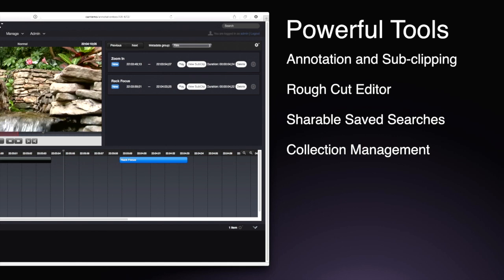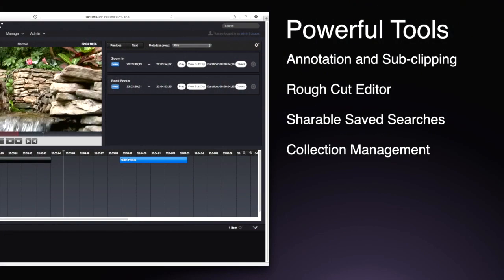We have shareable saved searches. So if there's a metadata schema that gets used frequently for returning content, and oftentimes we see this as a workflow tool, so find me everything that's ready for distribution, find me everything that needs audio sweetening, so on and so forth. You can go through the content system, save that, and share that information with other users in the environment.